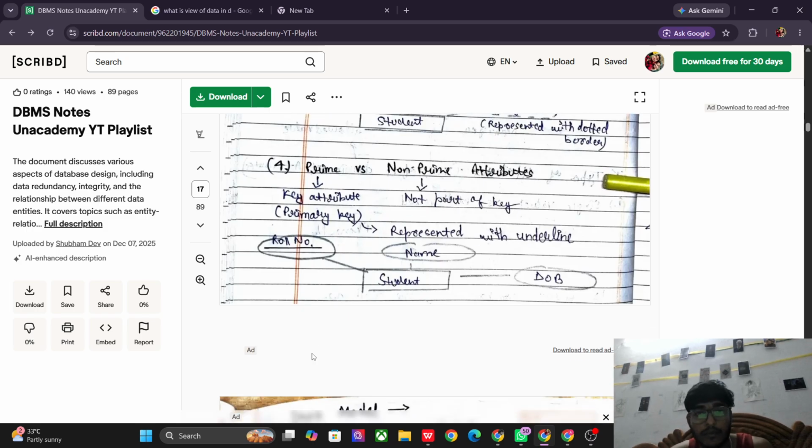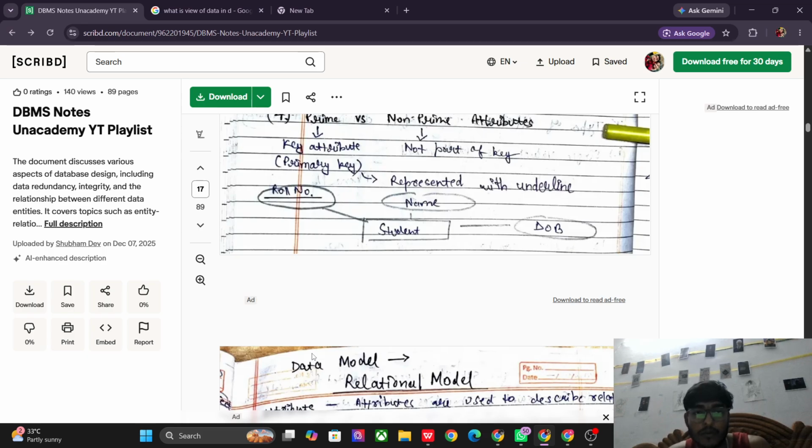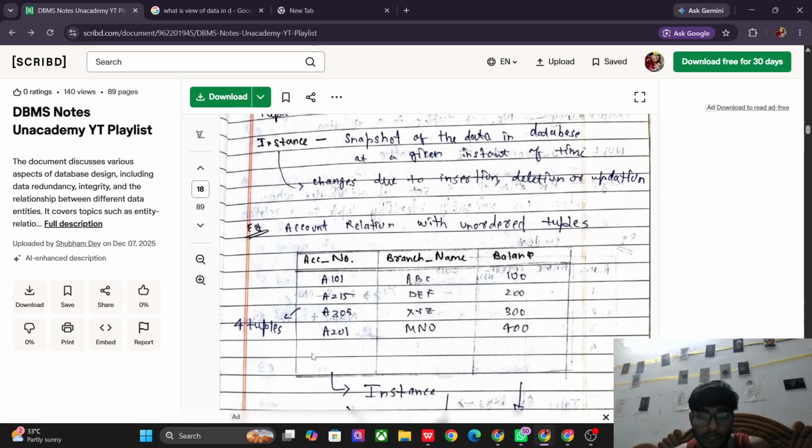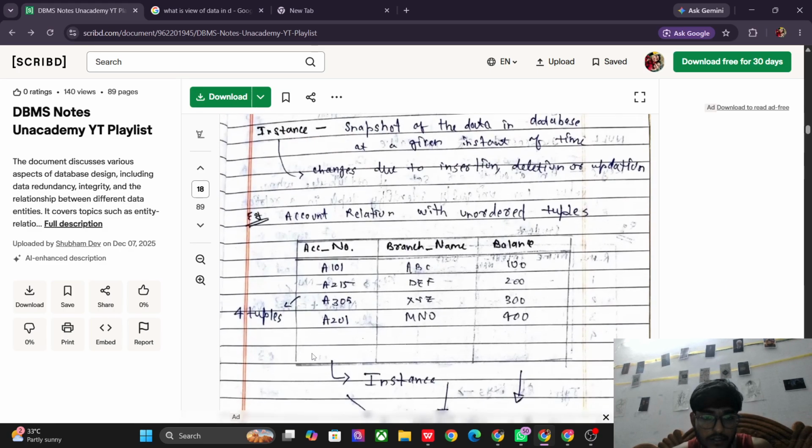There are prime attributes and non-prime attributes. A prime attribute is the primary key, represented by an underline. So this thing we studied.